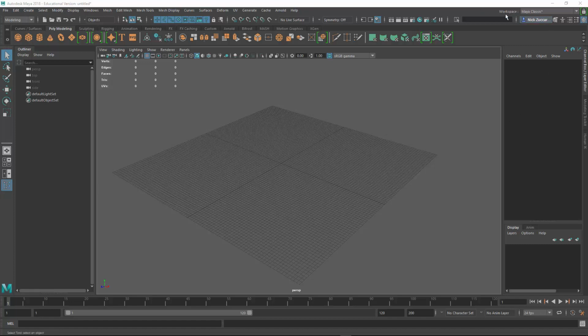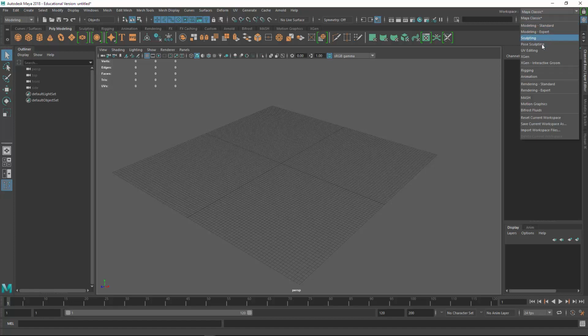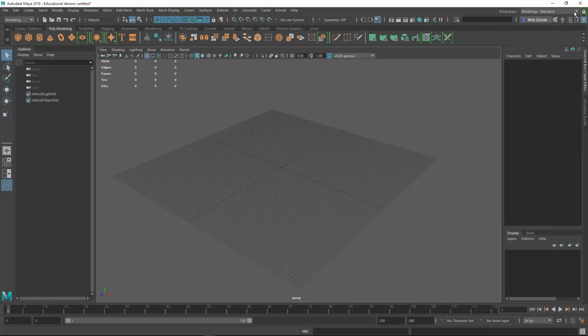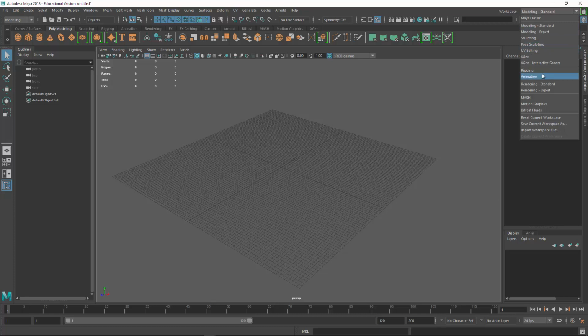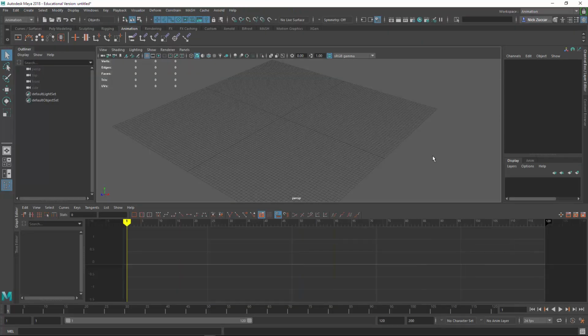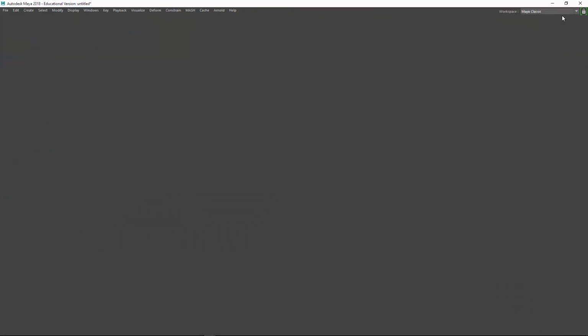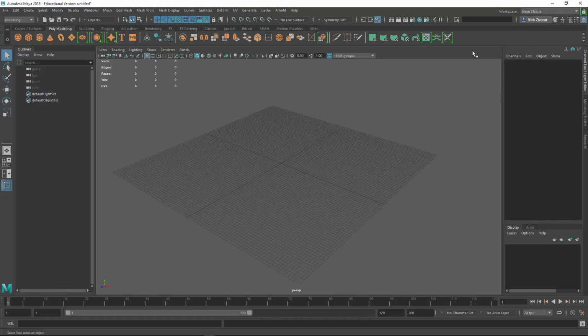Okay, you can see up here in the top right, we've got different jobs that you might want to do, right? So we've got Maya Classic, Standard, Expert, Sculpting. These are different kinds of jobs that you might want to do. Depending on which interface you put on here, it's going to change the layout a little bit. If I put this on animation, it's going to set everything up for somebody that is typically doing more animation. I'm just going to put this on Maya Classic, and you can see it's got everything here, the time slider that you would use for animation. It's got basically everything that you would need. So that's one thing to consider.